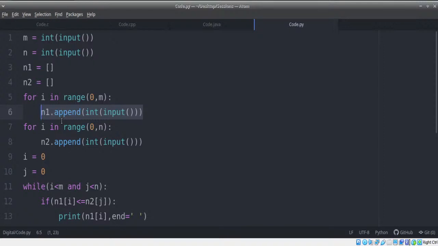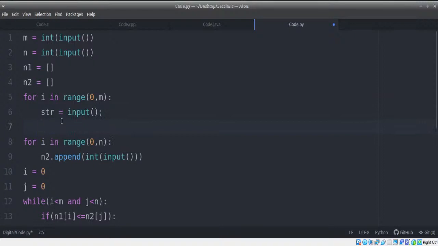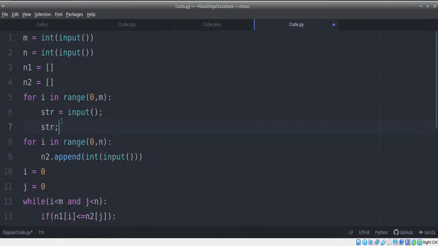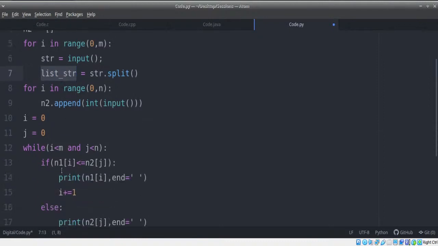Let's say str equals input. We have read it as an input. After reading it as an input, we have to split it, that is str.split based on spaces. By default it will always split based on spaces. When you split it based on spaces and store it somewhere, let's call it list str. This is going to be a list which only has strings. Now in this list, for each element I need to convert it to an integer, so for each element I need to check the integer part of it.